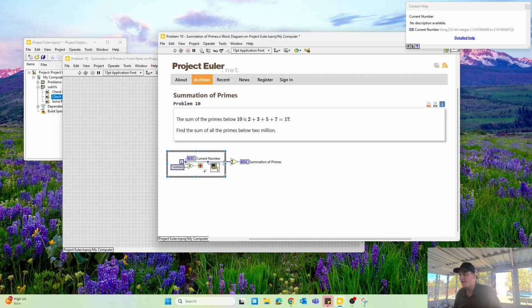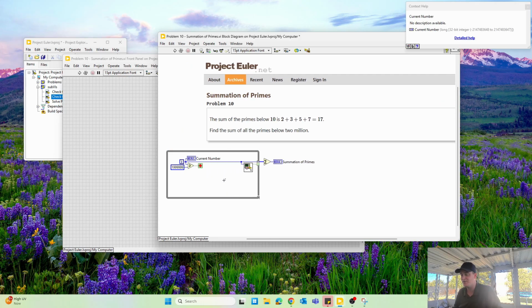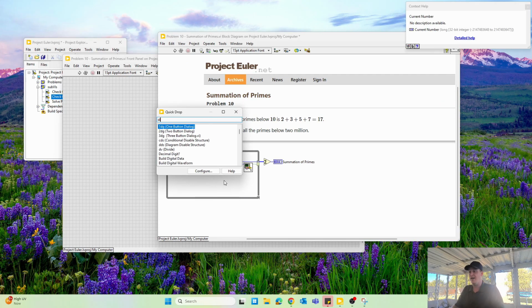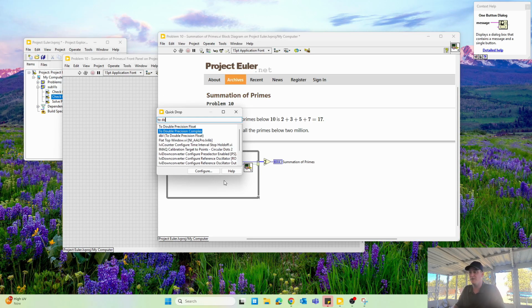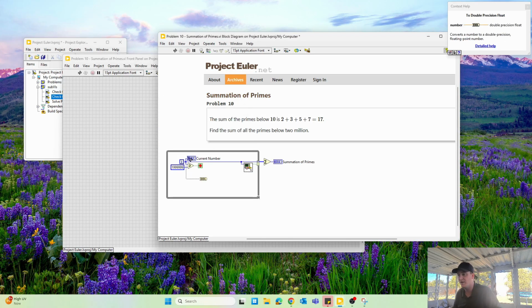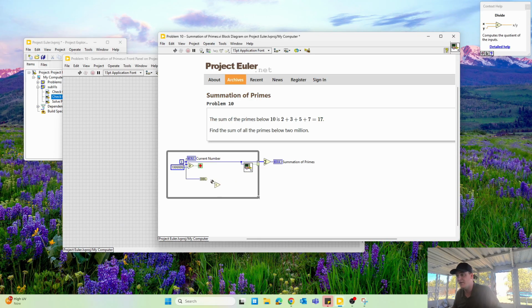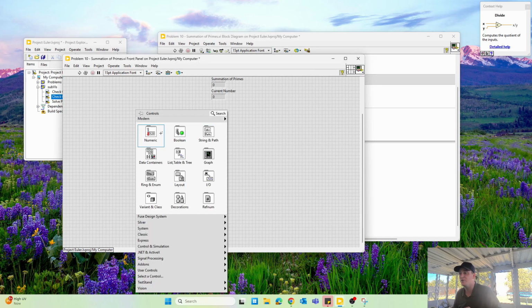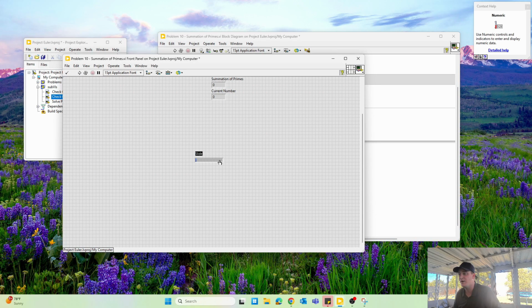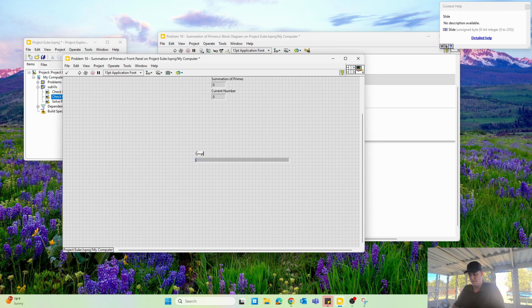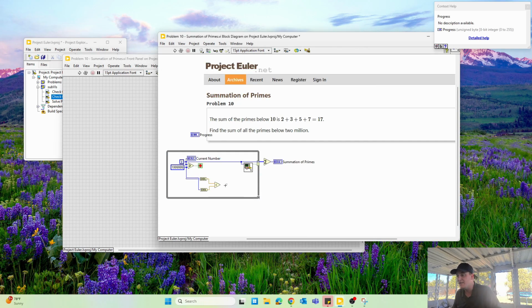I'm going to do one more thing. This is going to be kind of interesting. So I'm actually going to divide. So I'm going to convert this to a double. I'll explain what I'm doing here while I'm doing it. I'm going to convert this to a double. And I'm going to divide that number again by this number. And then I'm going to create a little progress bar. And I'm going to call this progress. And I am going to hook it up here.